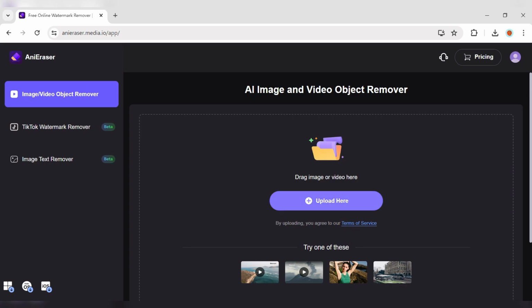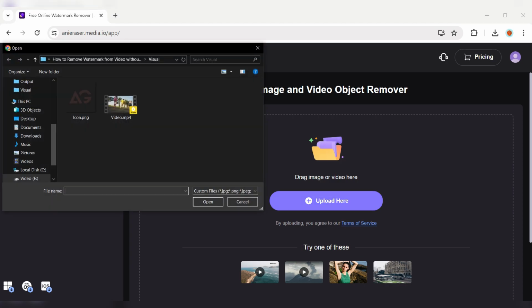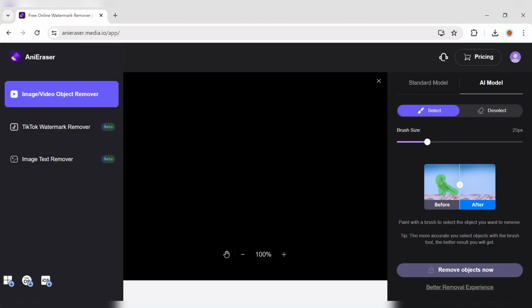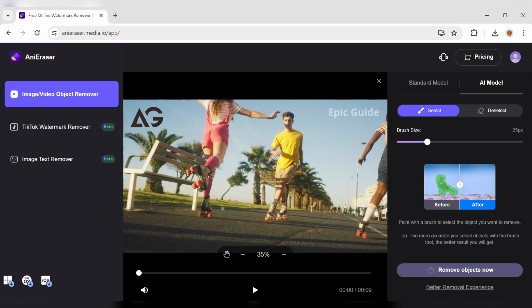Click on Upload here. Select the video file from which you want to remove the watermark. Click Open. Wait for the video to upload completely. Once the video is uploaded, you will see a preview of the video.